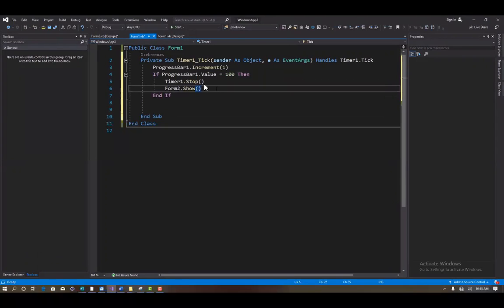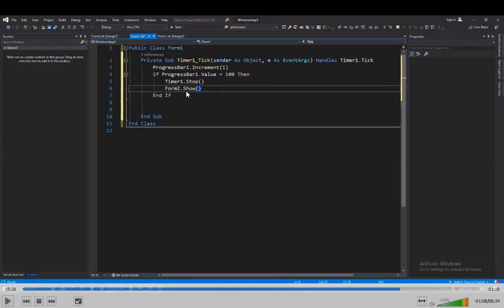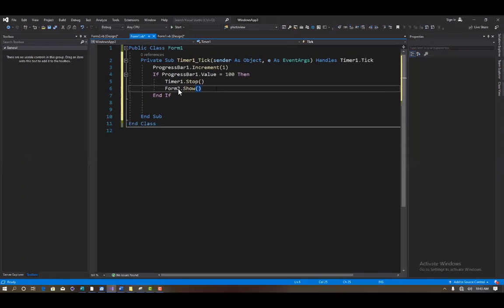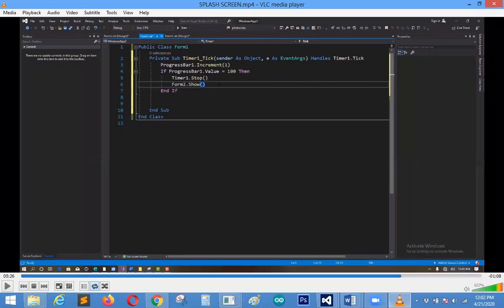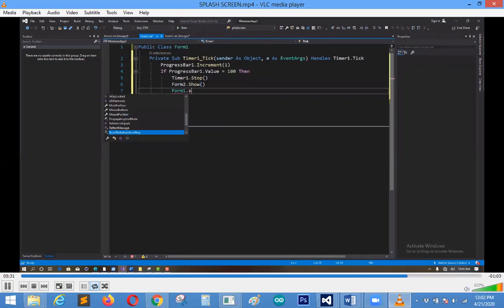As soon as the timer stops, form 2 will show, and then form 1 will hide. We don't say form 1 hide. We say me dot hide. Let's finish. Then form 1, which is below this splash screen, should hide. In coding, you don't say form 1 should hide. Any form that you want to hide, you don't say form 1 to hide. You say me dot hide. We equate form 1 as me. Okay? So we correct it.